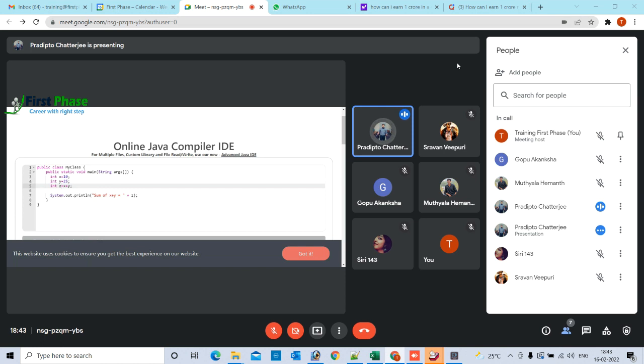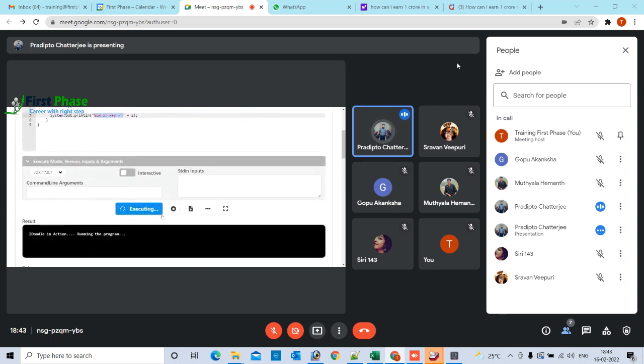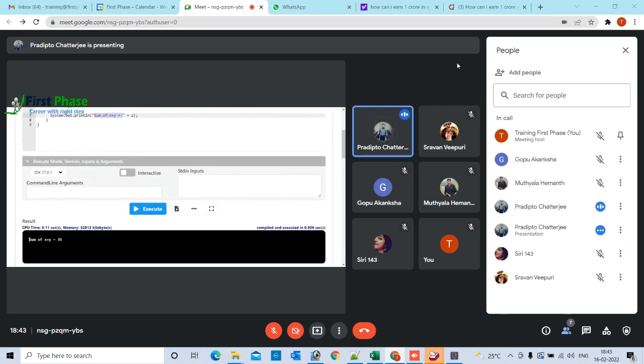z is another variable, and this variable will contain the value of x plus y, that is 10 plus 25. Whenever we print, inside the double quotation we write strings, like the sum of x plus y is, and without double quotation, z is the variable. This will print the value of the variable, and whatever is written inside the double quotation will be printed directly. So if I execute this, it is running. The sum of x plus y is 35. So it is absolutely correct.